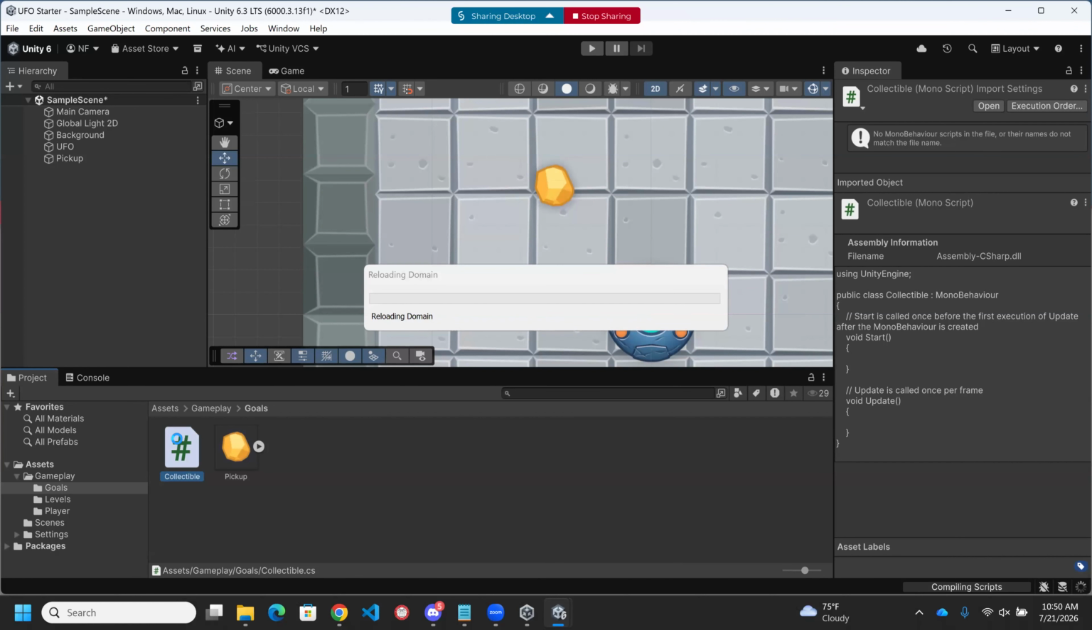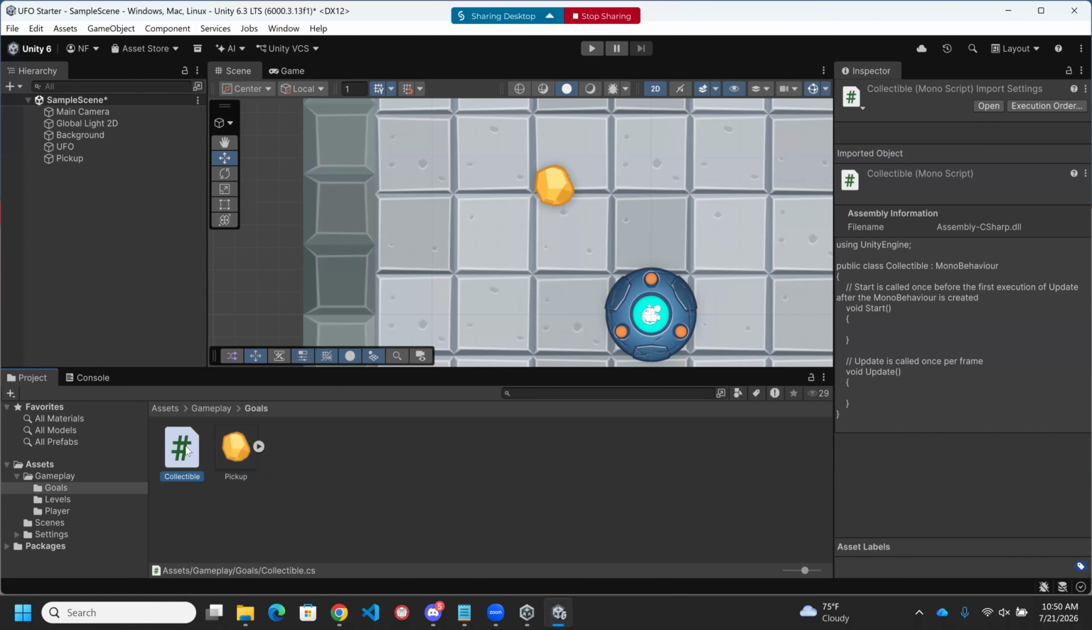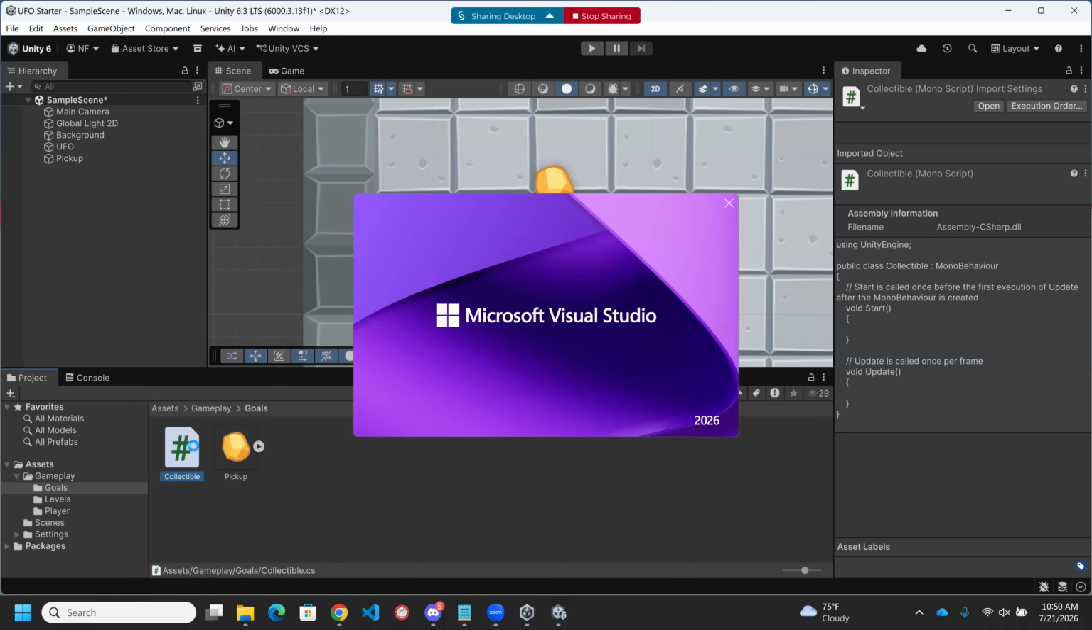By itself, though, this says that I'm creating a new kind of component. It does not say anything about what that component does. And I double click on this. It will boot up Visual Studio. If it wants you to sign in, you can tell it not now.